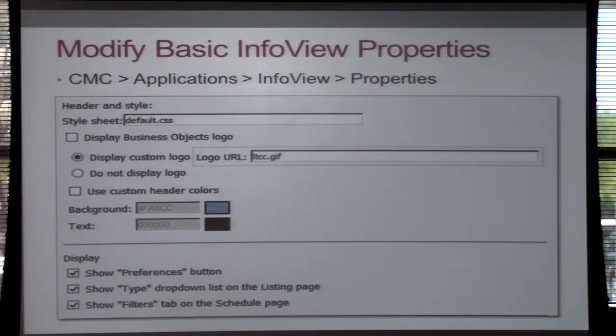There's also an option here to modify the header colors. I have played around with it, I just haven't actually saved it. But essentially what you can do here is choose different background and text colors if you want to. If your company has some specific color scheme that they want to use, this is potentially where you could make that change.